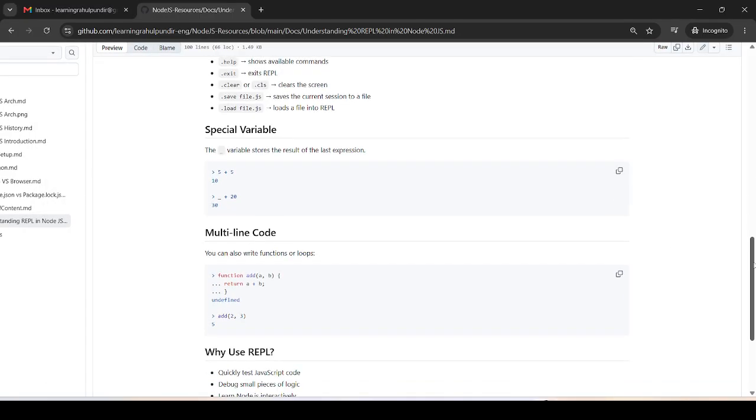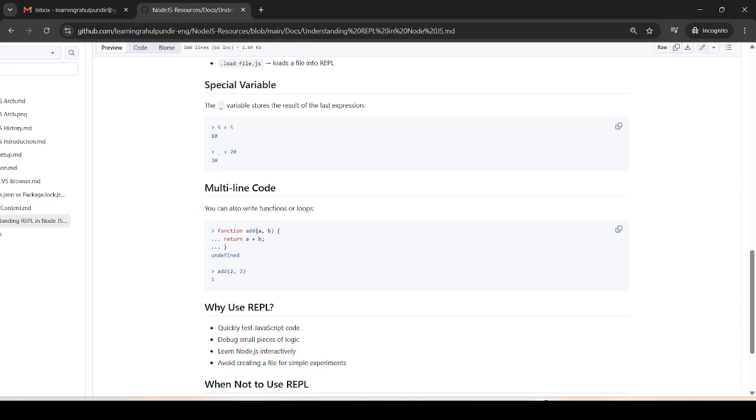Okay, another thing is multi-line code. So this is the example of how you can write JavaScript code in multiple lines, right? You can write loops and functions: function add, a comma b, and shift enter, then return a plus b semicolon, shift enter and curly braces, and then enter, right? And here you can check your method after passing the parameters.